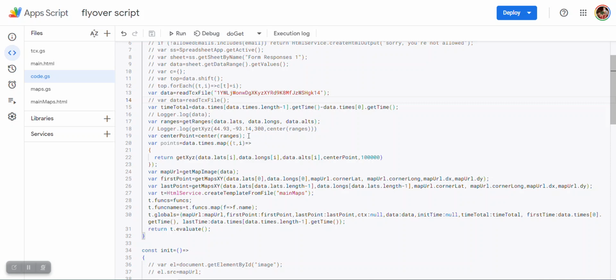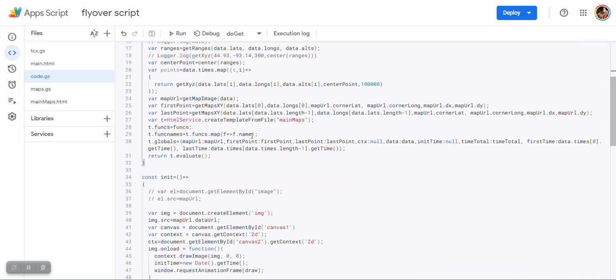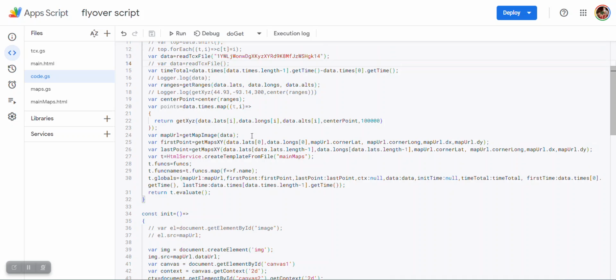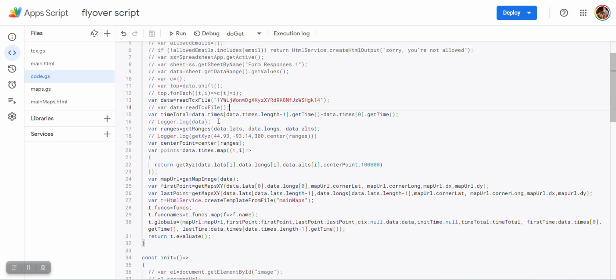I get the center of the ranges. So I must have made a function called center somewhere. So I'm getting the center point, so I know where I want to be. And then it looks like I'm not using this at all. So I was trying to do some 3D stuff, so you can ignore that. So then I get the map data. So how do I get the map data?